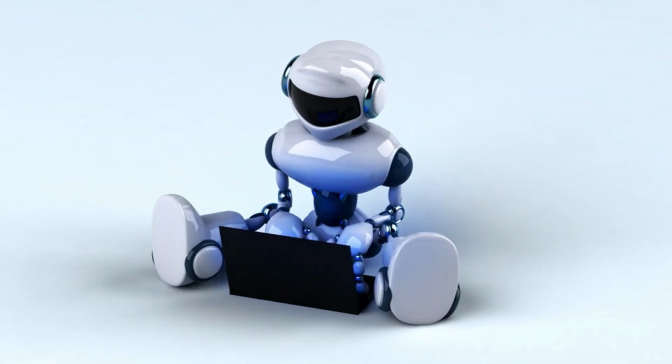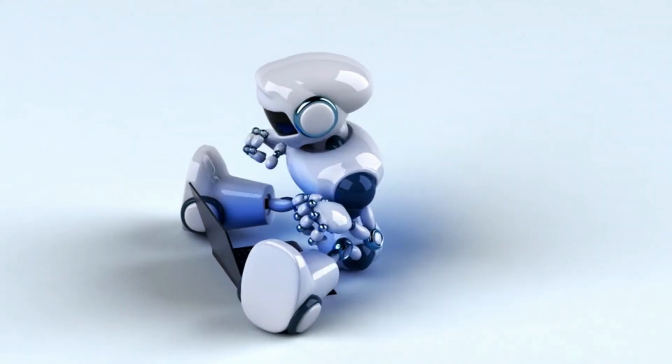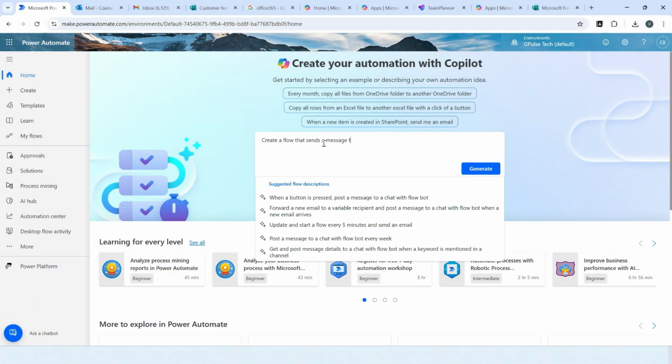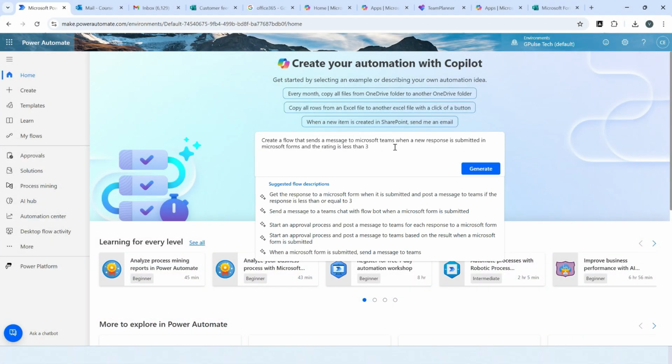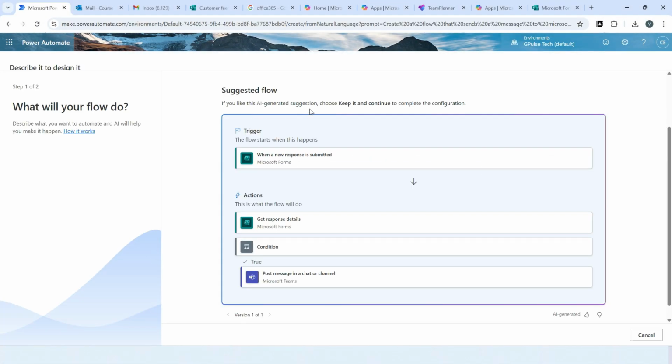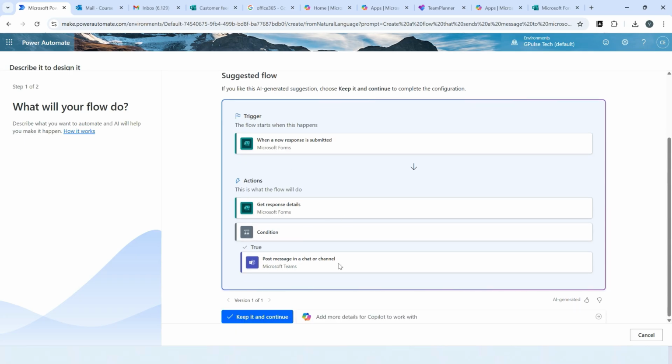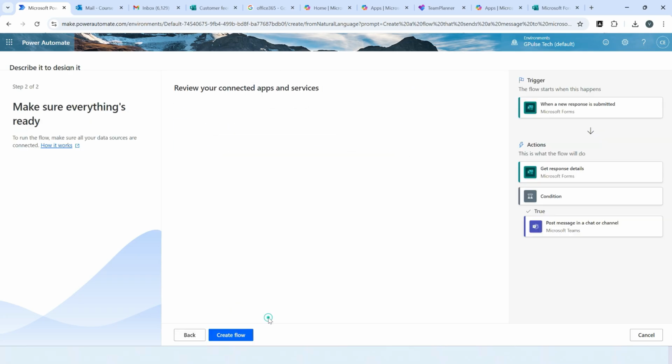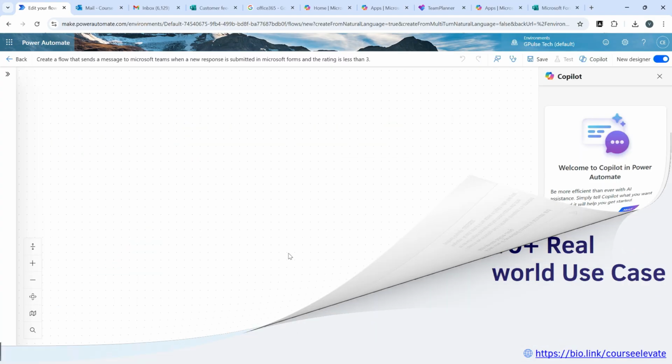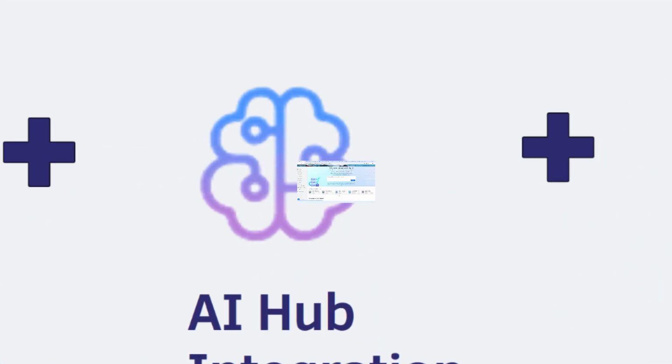Want to create powerful automations in seconds without writing a single line of code? In this tutorial, I'll show you how to use Power Automate Copilot to build flows faster than ever before. Whether you are a complete beginner or just curious about how AI fits into Power Automate, you are going to love this. And if you want to go even deeper, I have got a full course lined up for you. But first, let's dive into the demo.